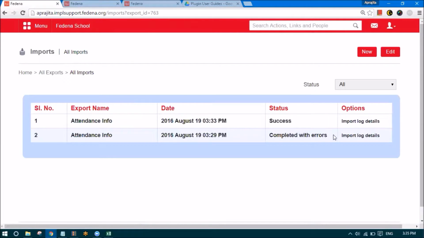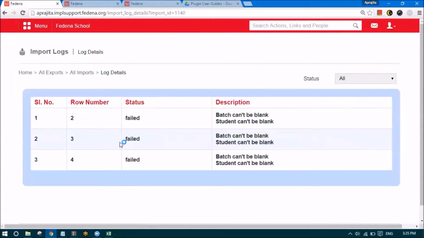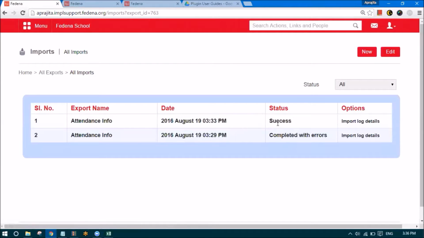If you get completed with errors, when I tried earlier, it showed an error. To check that, you can click on import log details and it shows you this information. So either you have left the batch field blank, or you have pasted the wrong batch information for the student. So this is what this information denotes. You can change the same in the file and upload it again. So currently we have got it as success.